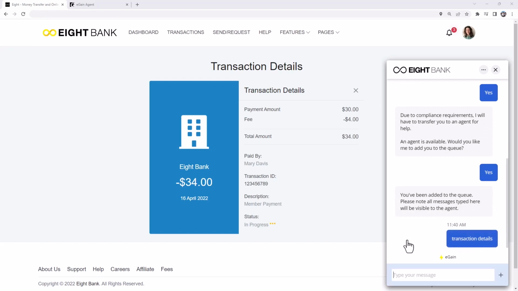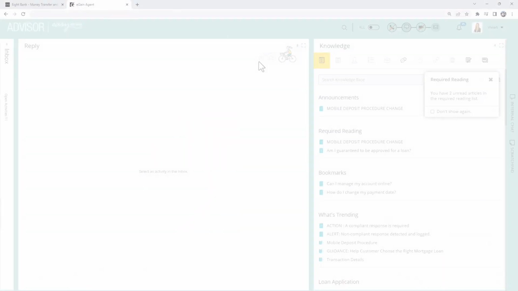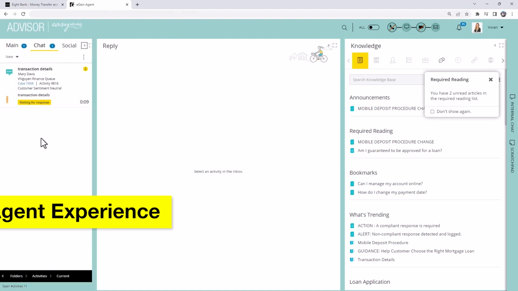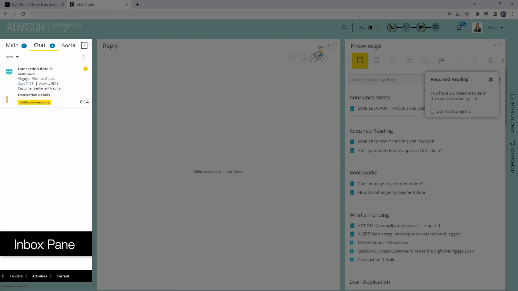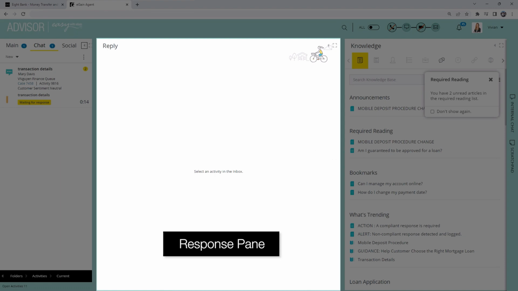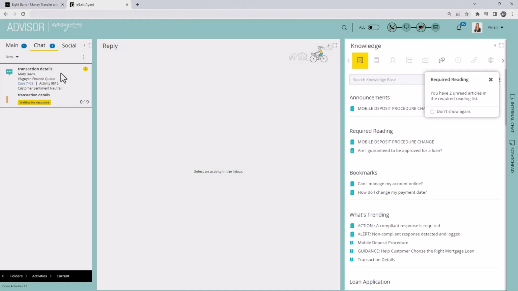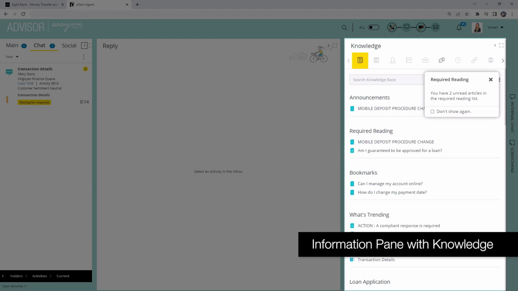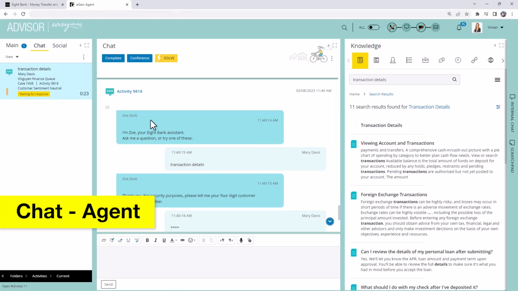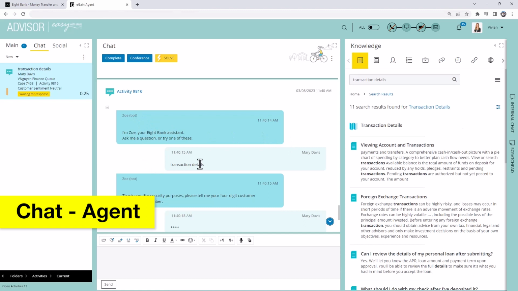As the customer's issue is escalated, let's move over to the eGain Advisor desktop to get the agent's perspective. The left-hand section is the inbox pane, where incoming activities are routed to the agent. The center is where the agent can craft their responses to the activities, and the right-hand side displays useful information for the agent to refer to while handling activities. Selecting an interaction that's come in previously within the inbox pane instantly populates information within the reply and information panes.